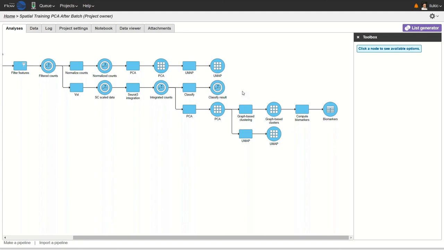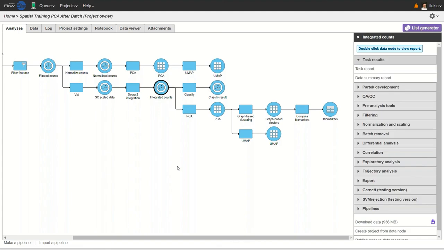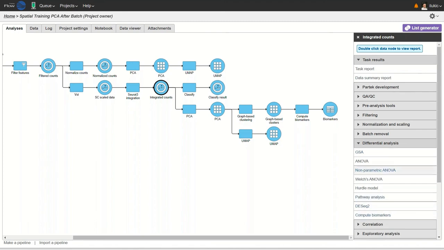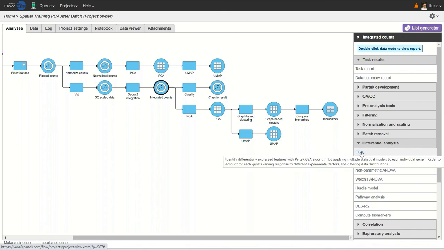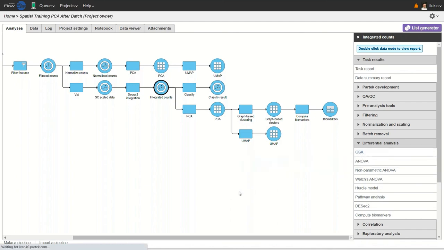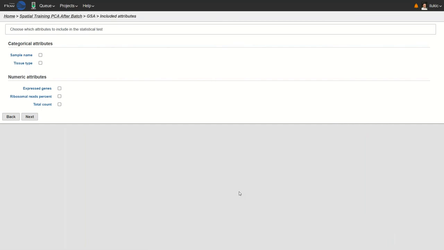The next step is differential expression. What I would like to do now is to compare my two groups, cancer tissue and normal tissue, run some statistics, and find differentially expressed genes. Starting on the integrated counts, there are many statistical tools under differential analysis. The one that I will use right now is GSA. Basically, under default settings, it runs limma trend.